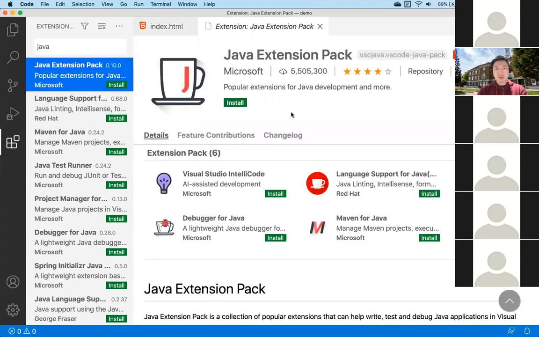This one is called the Java Extension Pack. It was developed by Microsoft, so that's the developer. It has been downloaded more than 5 million times and has about a 4 out of 5 star rating, so it's a reasonable one. But if you look at the version number, it's 0.10.0, which usually means it's not fully ready yet.